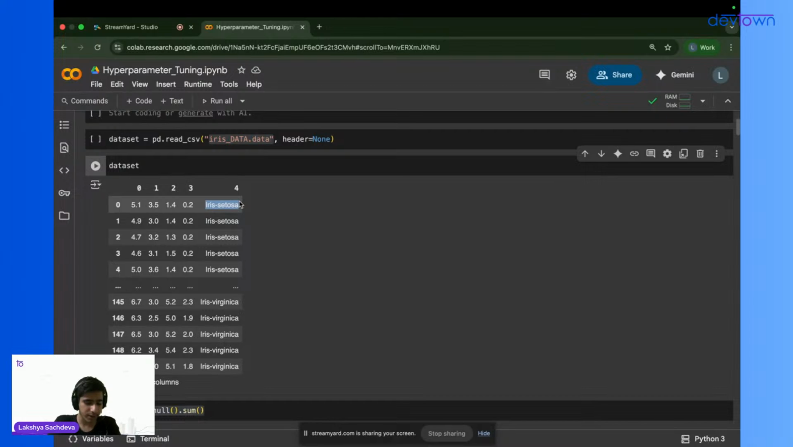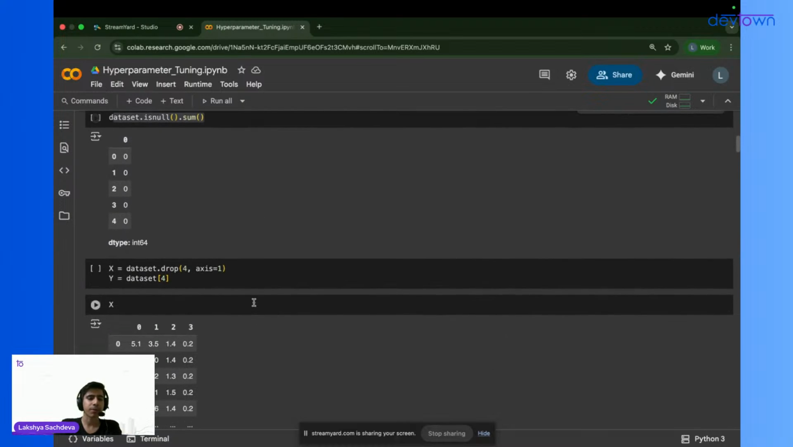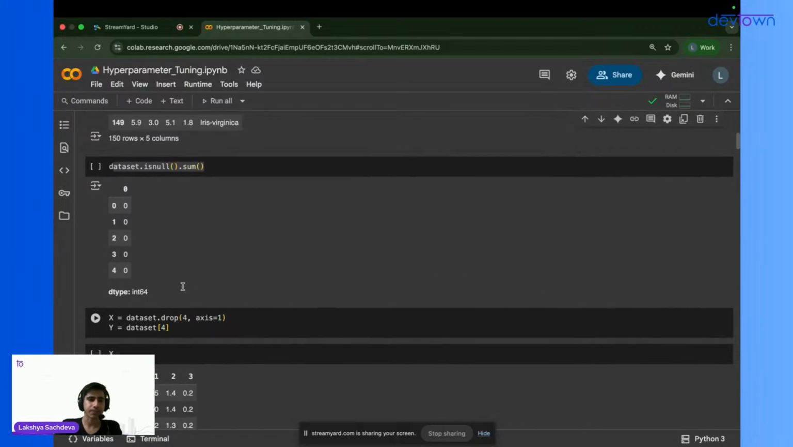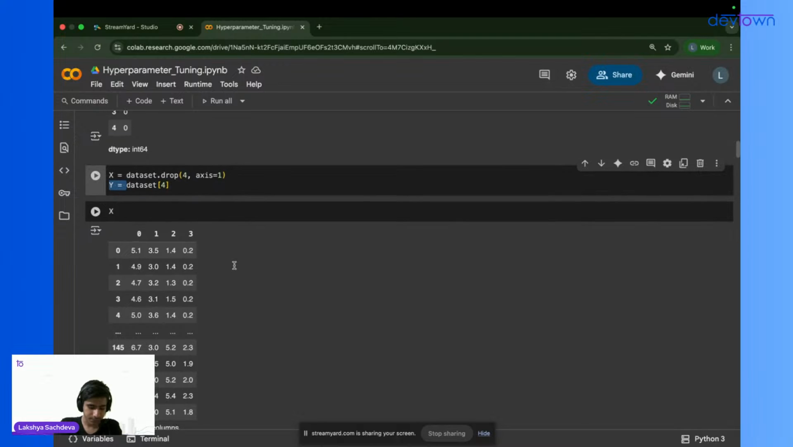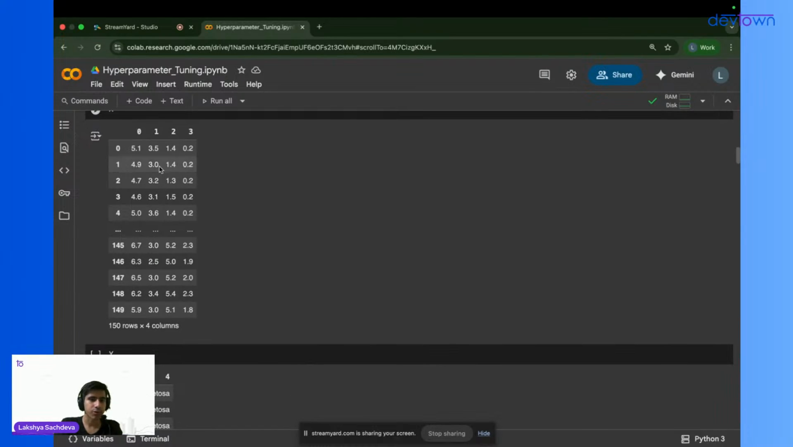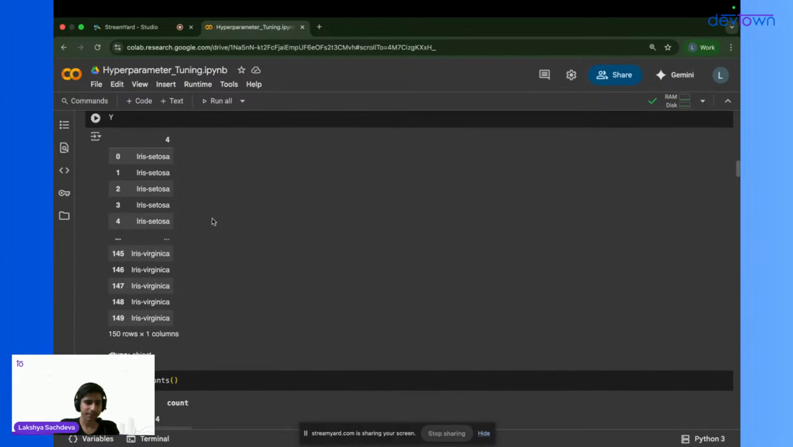Because in supervised learning, we deal with labels. The definition of supervised learning is when we train our data on labels. So this output column is nothing but my labels. So I have separated my labels from my data. I have stored my data without labels, or without the output column, in the X variable, and I have stored my outputs or my labels in the Y variable. So this is my X and this is my Y.